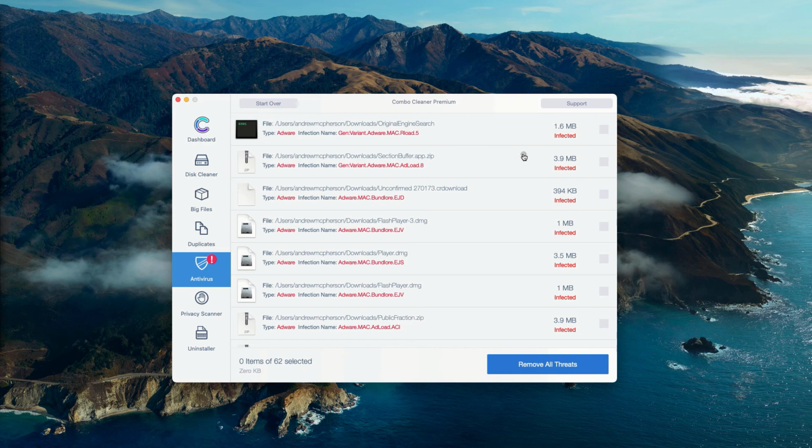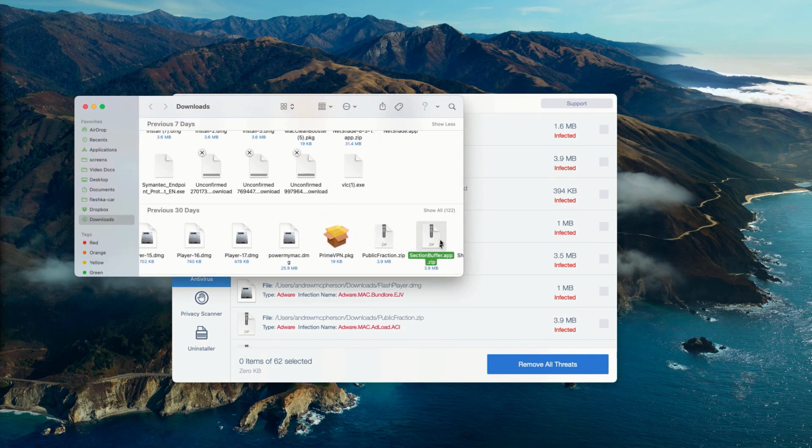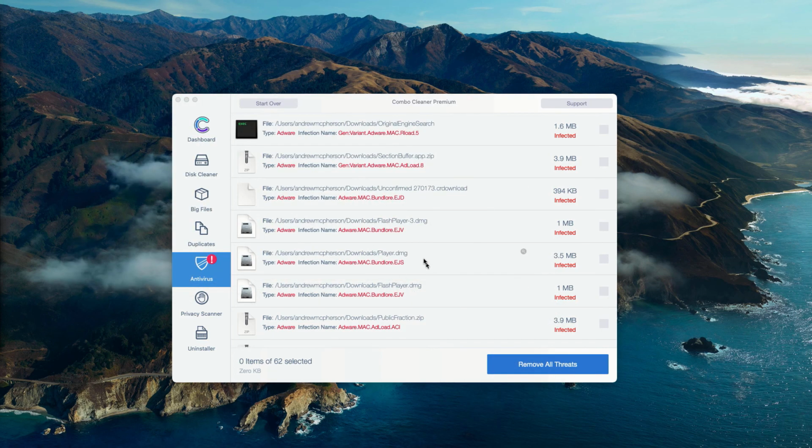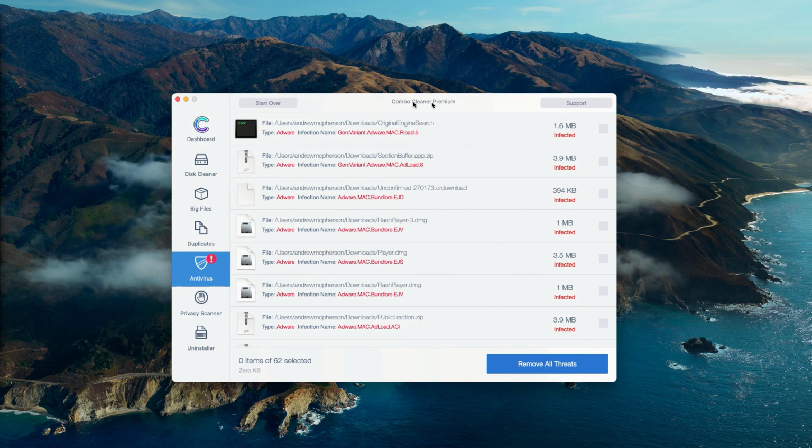You may click on this icon that says Show in Finder, and this will show you its exact location in Finder. After that, you may remove each specific threat manually, so one threat at a time. And this is the free way to remove threats manually from your Mac computer. Of course, you may consider purchasing the premium version of the program to get rid of all these threats automatically.